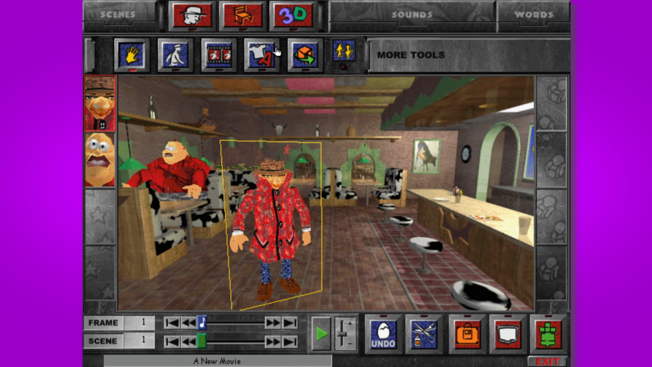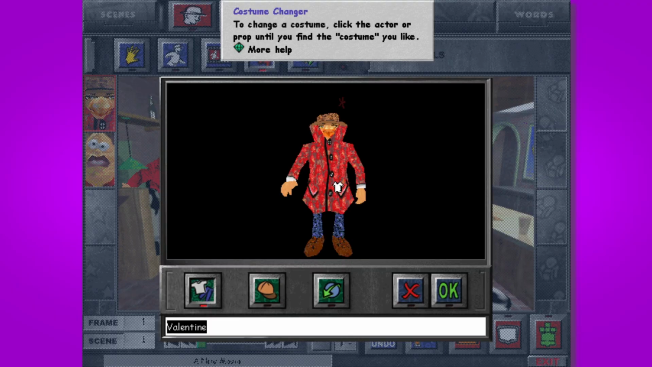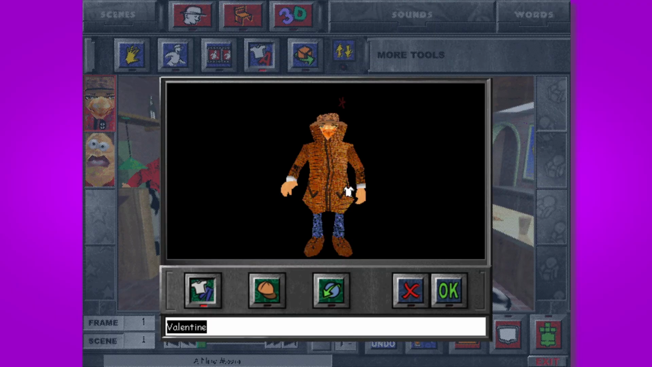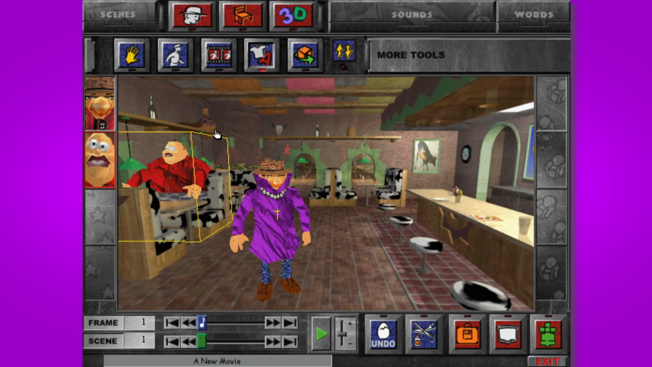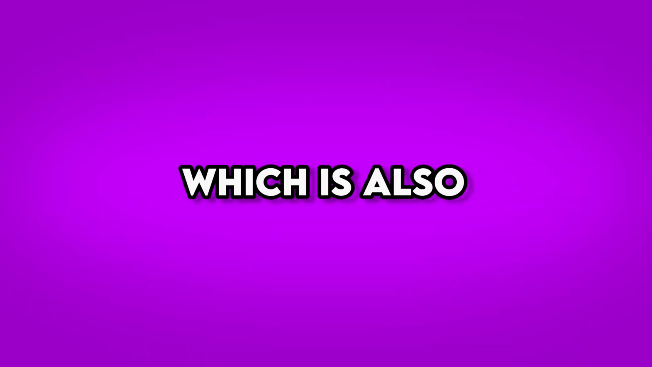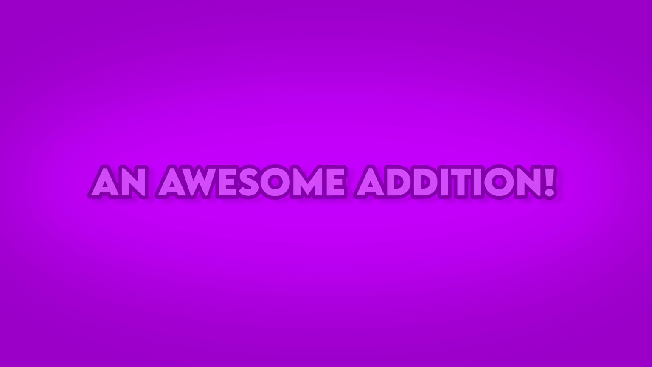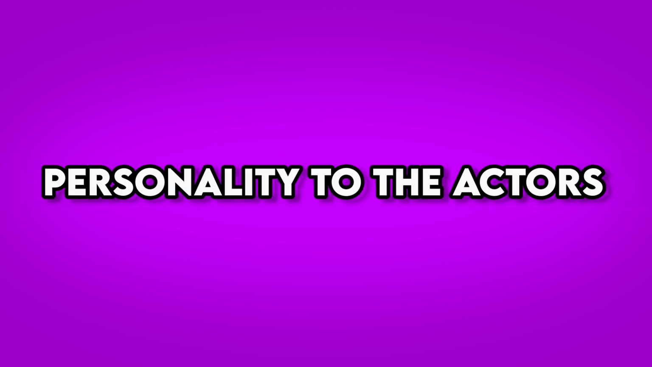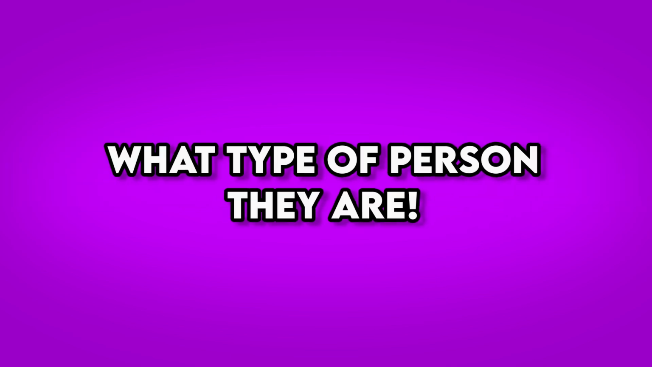Another cool feature is the fact that most of the actors, and even some of the props, have alternate skins that you can switch to, which adds a lot of variety. There's even a thing for model groups for things like glasses and hats, which is also an awesome addition. It's not something Microsoft needed to do, but it really helps adding even more personality to the actors and allows you to sell what type of person they are.